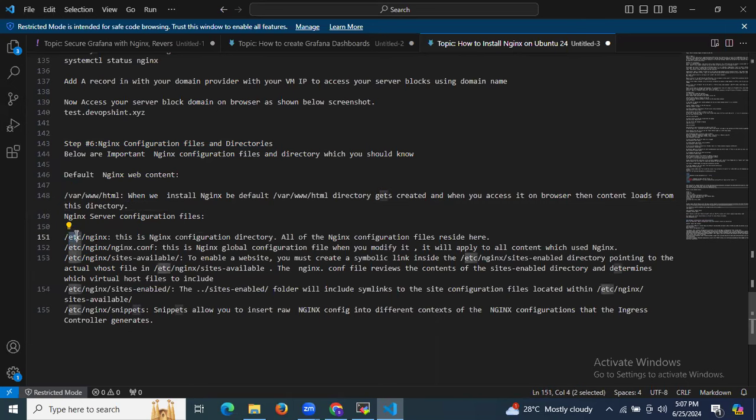Then as you can see, Nginx configuration files. First of all, /etc/nginx. This is the Nginx configuration directory. All of the Nginx configuration files reside here. The next is /etc/nginx/nginx.conf. This is the Nginx global configuration file. When you modify it, it will apply to all content which uses Nginx.